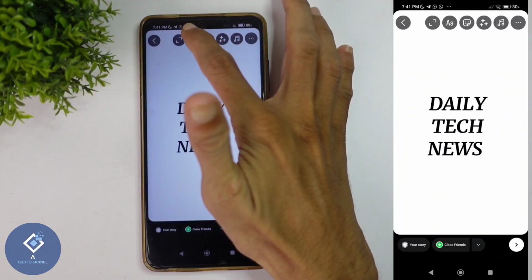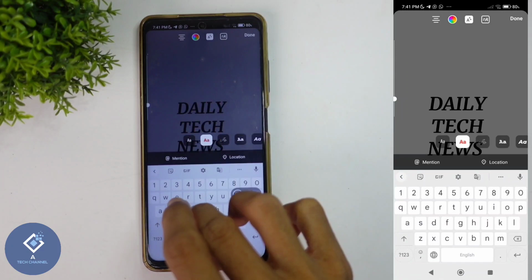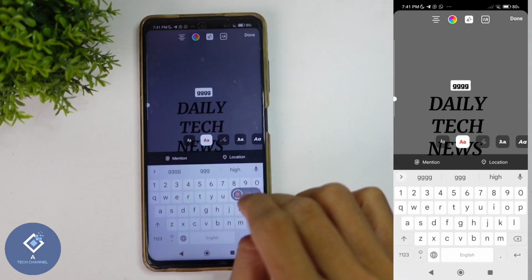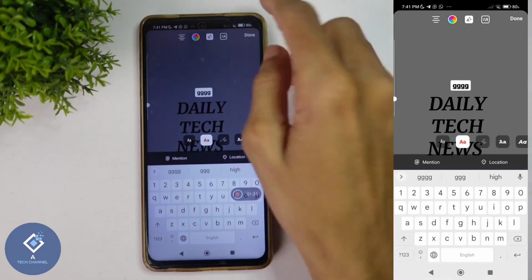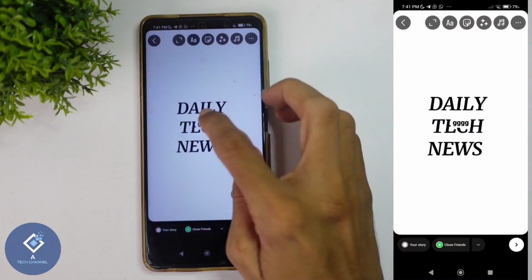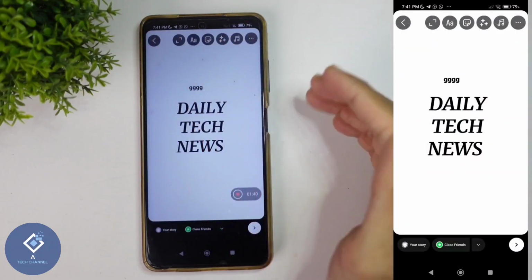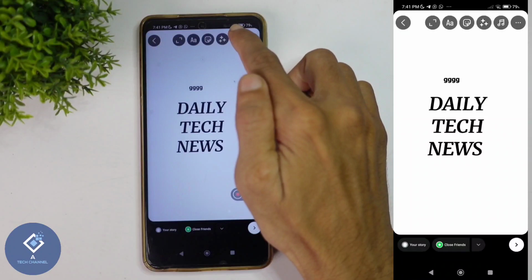To add text, click on this Aa button. When you click on that, here you can see the option to add text. If you want to edit this text, you can do that. Anyways, after that, click on this done button. Now the text is added.